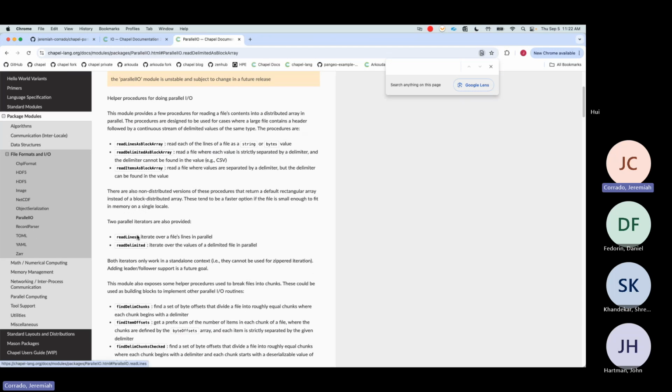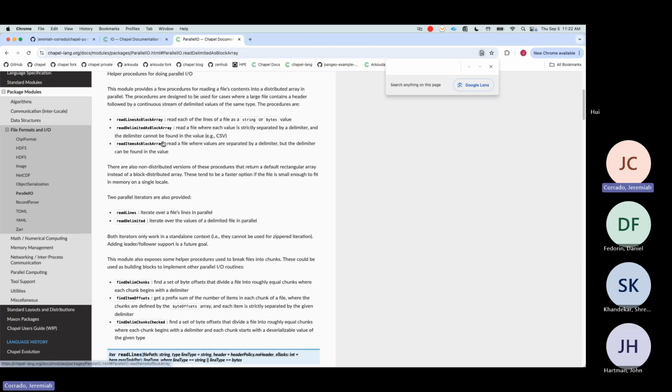And then there's also a couple of parallel iterators, read lines and read delimited, which behave like these first two. But instead of returning an array, they return just values in an iterator. So you can iterate over all of the lines of a file or all of these items in a file separated by a delimiter. And then for these three methods, there are versions that are meant for distributed parallel computations, and then versions that are meant for just parallel computations on a single compute node.